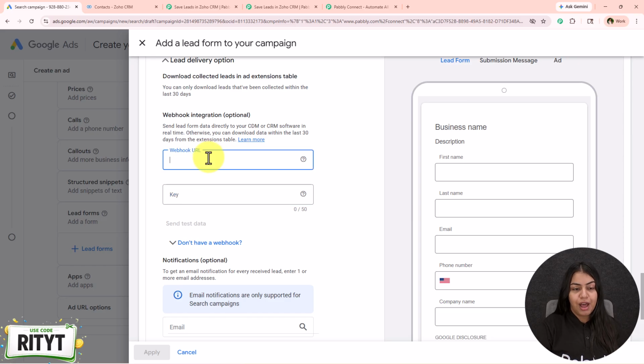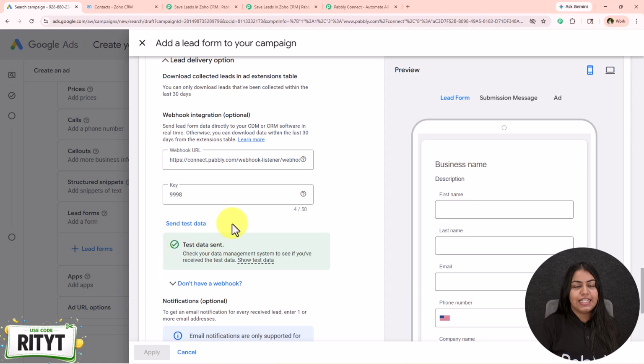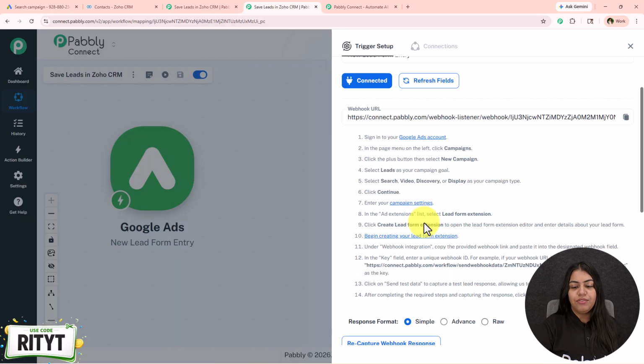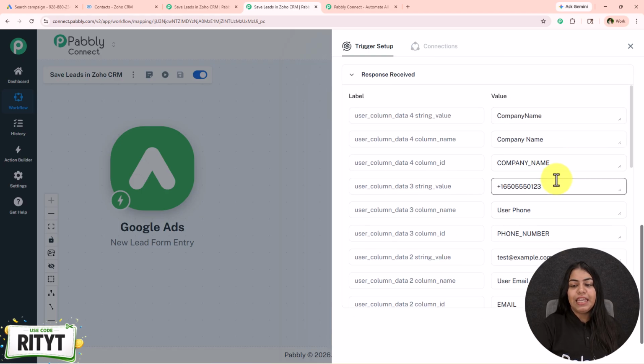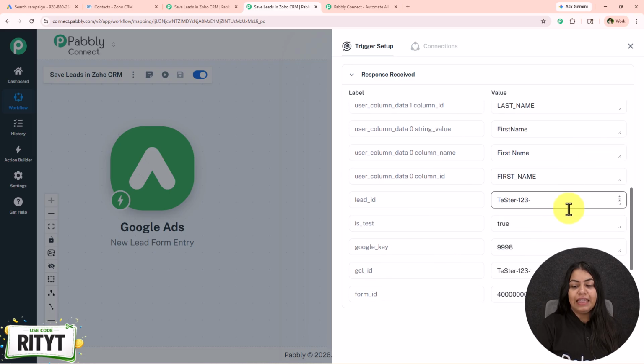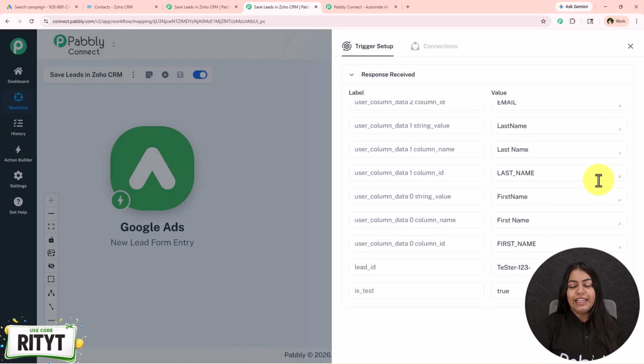So for the webhook URL, just paste the URL which you copied from the workflow, and now you have to enter a key and then click on this send test data. It is saying test data sent successfully. So let's just open our workflow, and as you can see, Pabbly has captured this test data 3 seconds ago. You're going to see we have the company name, the phone number, the email address and the name of the lead, and yes, these are the test details or the sample details.